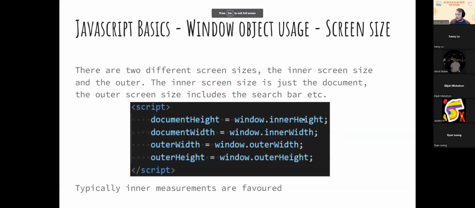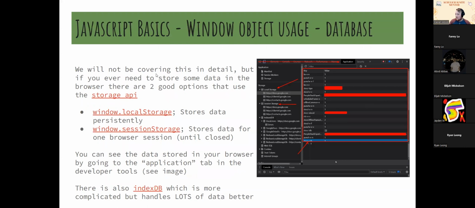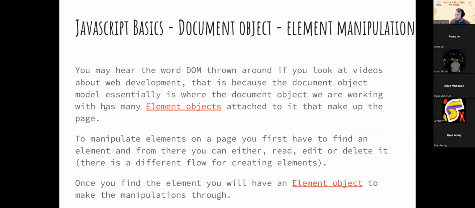So I typically recommend using the inner height, which just includes the actual document height, and the inner width, which just includes the document width as well. This stuff, again, is reference. You don't have to worry about this, but if you ever need a database, there is one built into the browser.